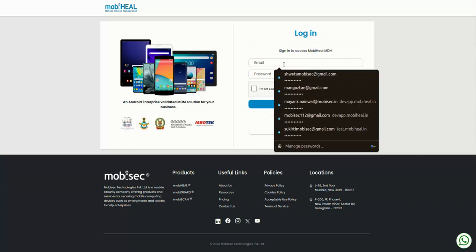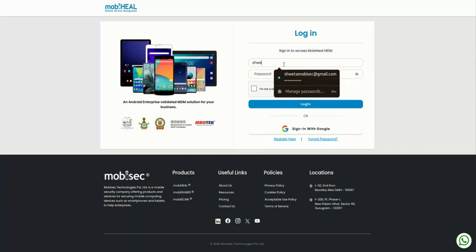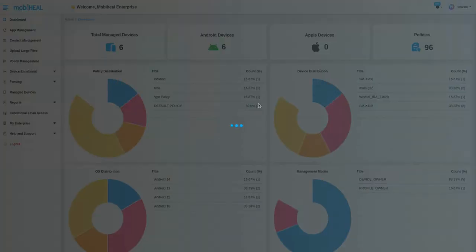Click on the email field first. Go ahead and type in your registered email address. Next, select the password field below. Enter your account password here. Click the I'm not a robot checkbox to verify it's really you. Hit the login button to sign in. And there we go, the MobiHeal Enterprise dashboard is now loaded and ready.